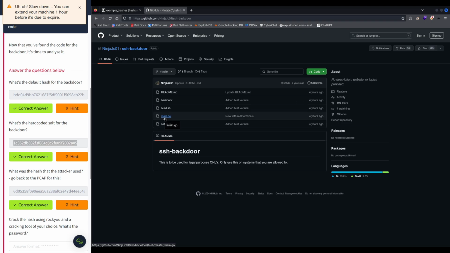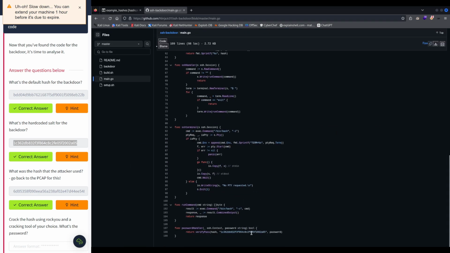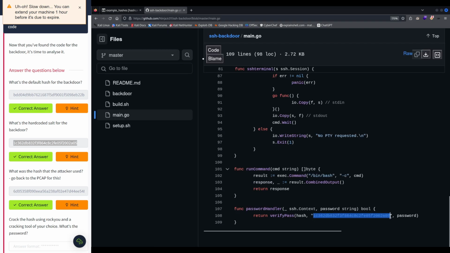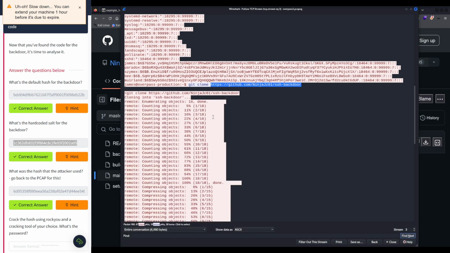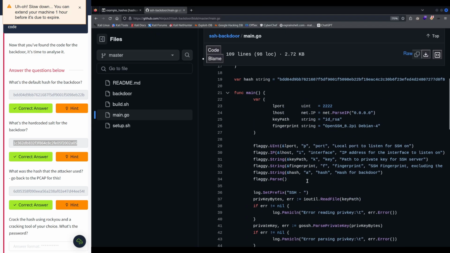If you go back to main.go, which is the file on the backdoor GitHub, it also stores a salt. But this is the salt we want to use. I'm just going to zoom in. So this hash is the correct hash here, the one from Wireshark. This hash is the normal hash without salt. Now we want to add salt into the hash.